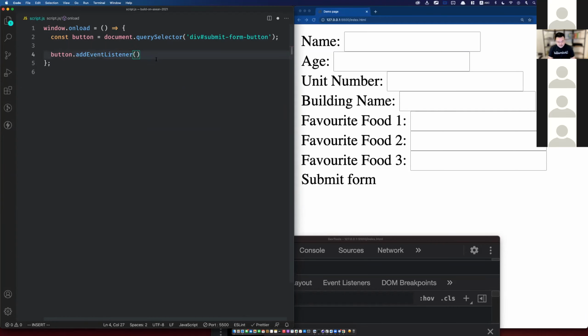So the way this works is that you basically write a string, the first argument to this function. You write the event that you want to listen to. For example, the most common event that we're dealing with over here is click, and that's very, very common.